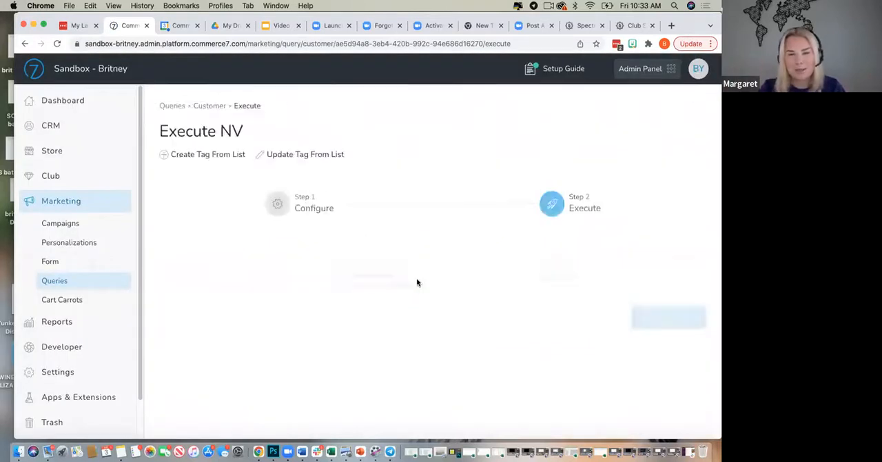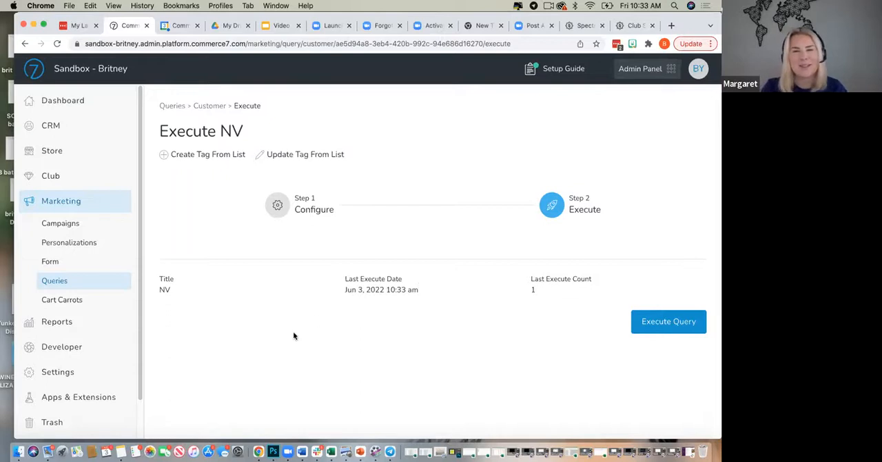So as Brittany's mentioned, you can only send campaigns to customer tags. And this is kind of a workaround to make sure that you can use your other tags and transition them into the customer tags to be able to send out. So I hope that helps explain how you can do that.